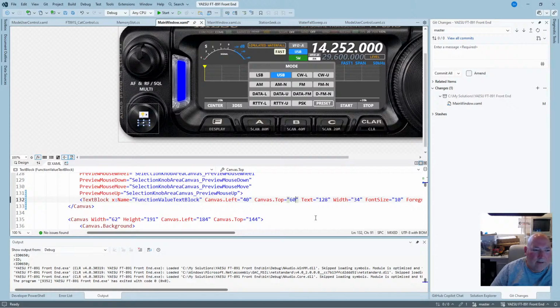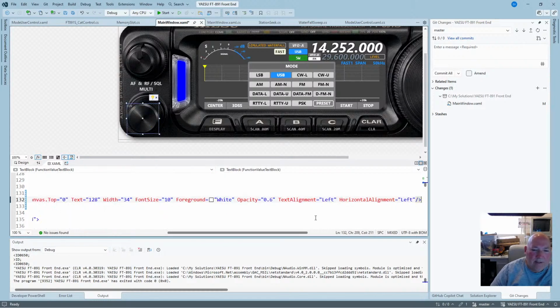Actually, I could probably just make that 0 and 0, and tell it its horizontal alignment is center and text alignment center. Oh, so we've already got an entry for text alignment center.